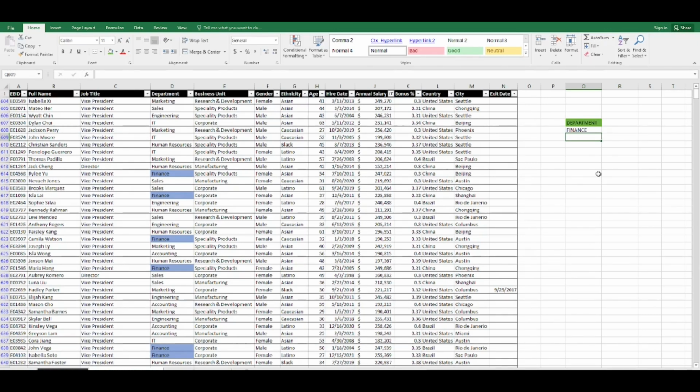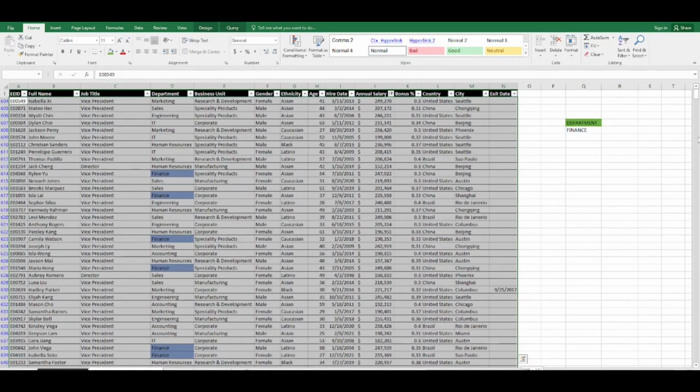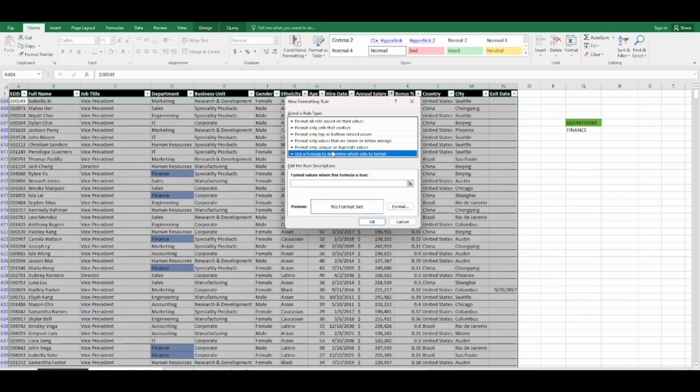Okay, and another thing we could do is to highlight an entire record. To do that, we select the entire cell and then down. Let's format still using finance as the department. You go to conditional formatting, new rule, come to use formula and say this is equal to. All right, you select what you want.